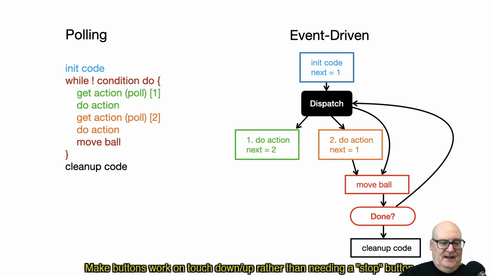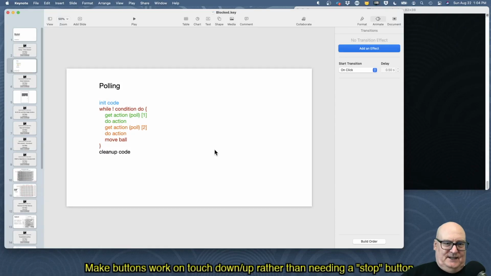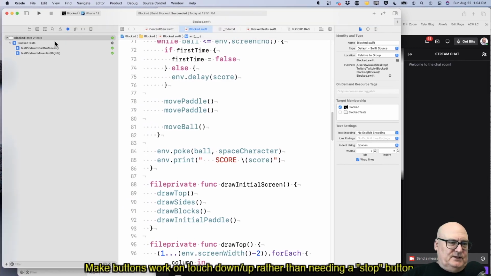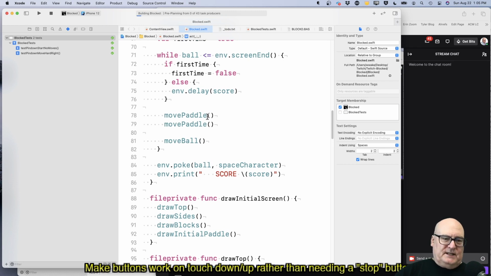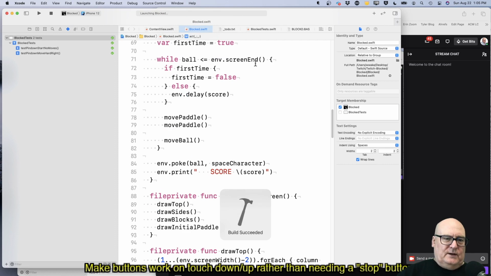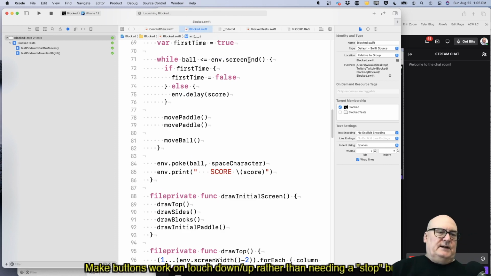Okay, let's get over to the IDE. I just ran the tests, and let's just run the app in case anybody's new. You can see move paddle, move ball. Move paddle digs in, finds the keystroke, and figures out what action takes place. And here's the while loop: while the ball's less than or equal to screen end.